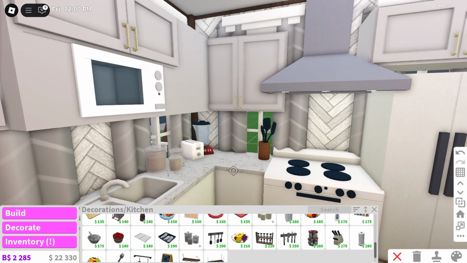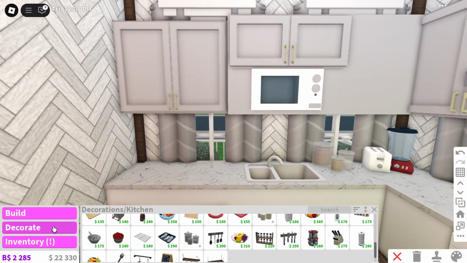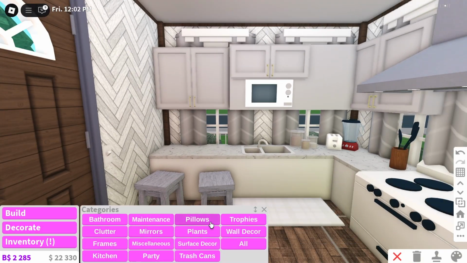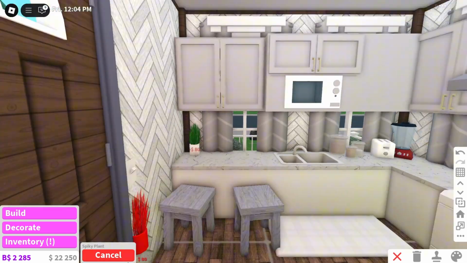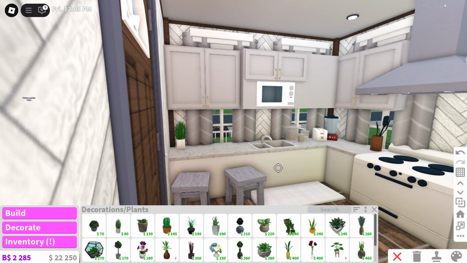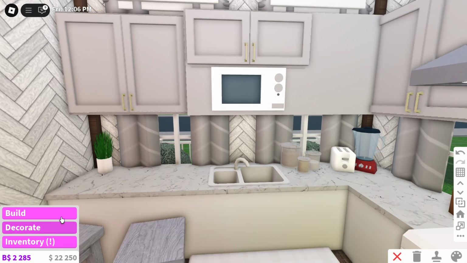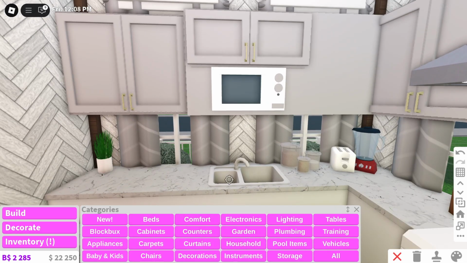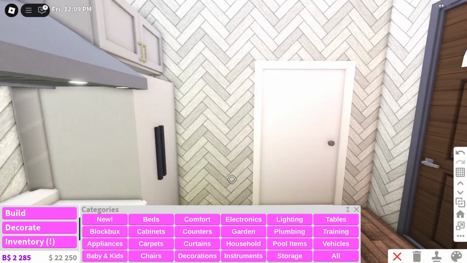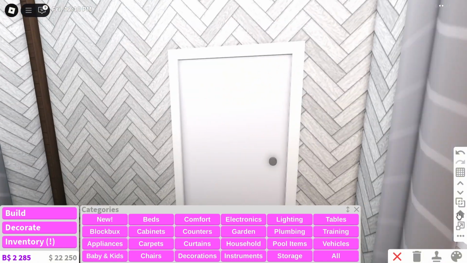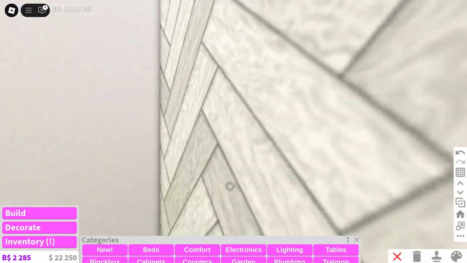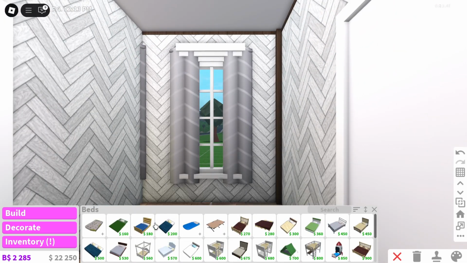Now I'm going to go ahead and add a little plant here. I can add one there, and I think that's it for here, and then I'm going to just move on to in here. Okay, so in here I'm going to add a bed. So as you can tell, this room's really small.